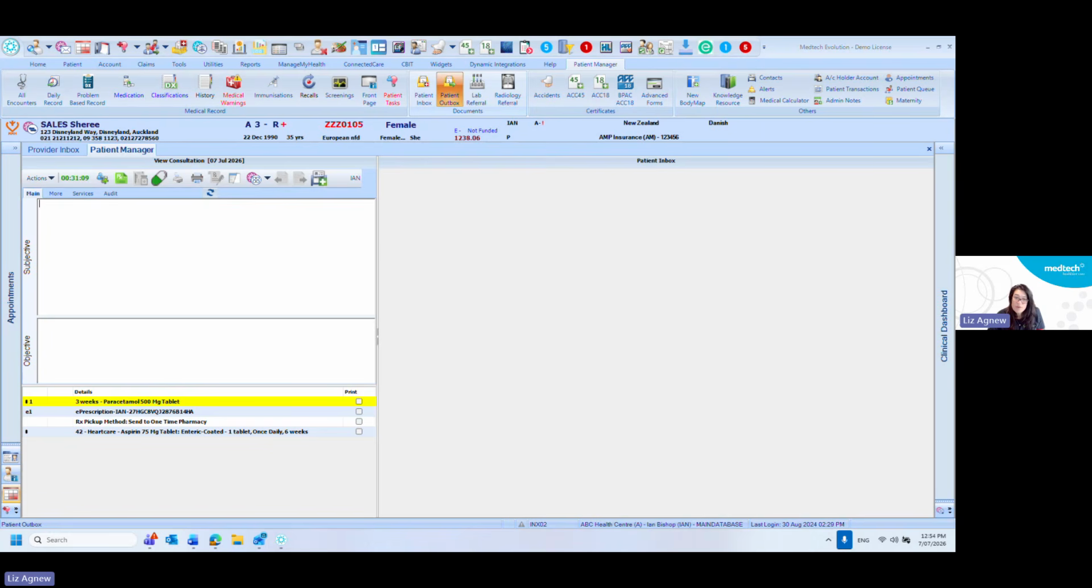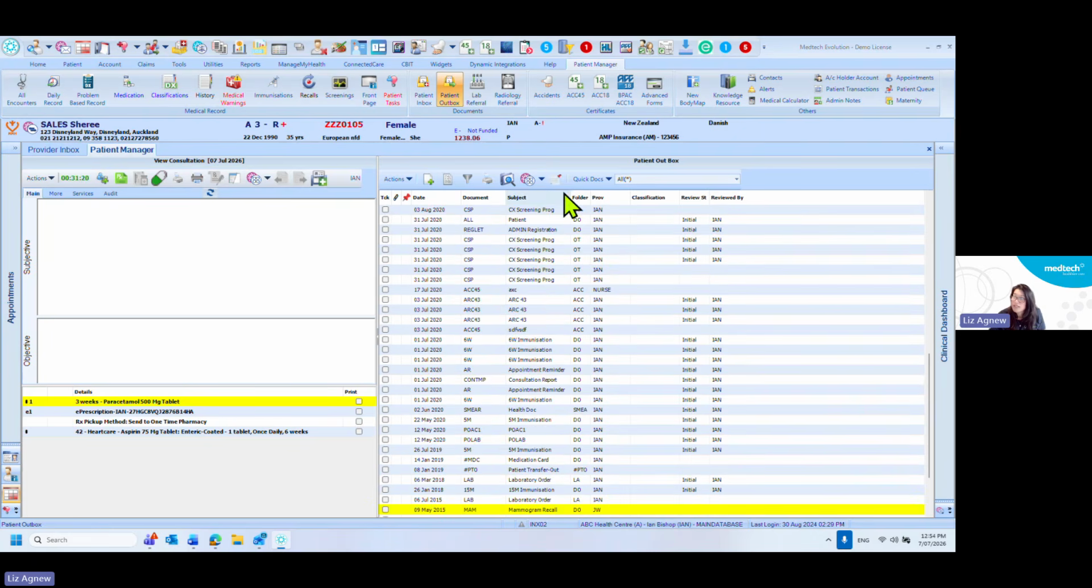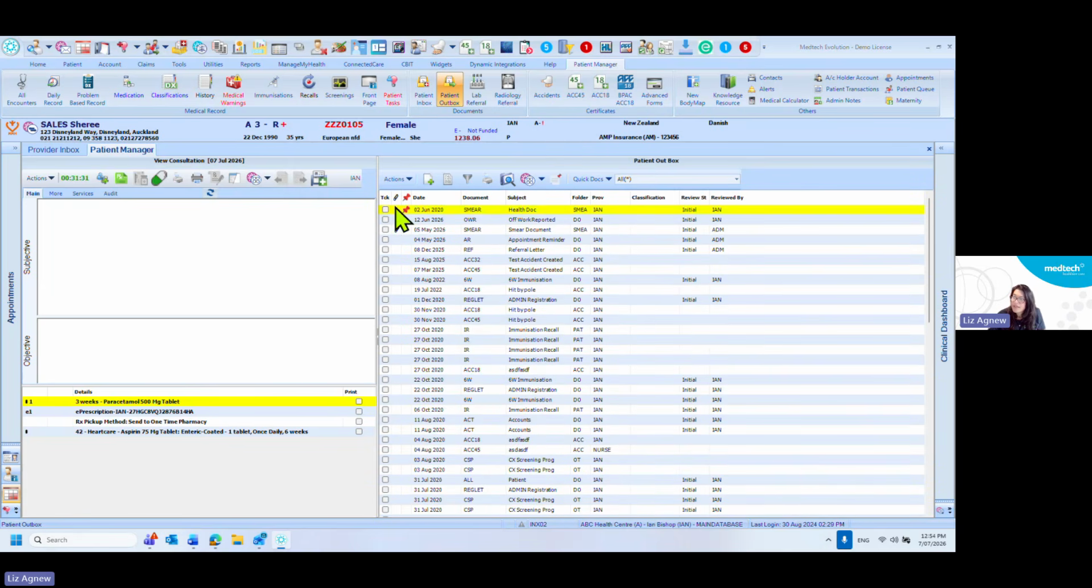We've done the same for the Outbox. So again, you can pin certain items if you want them flagged as important. It's a toggle, so you can tick them and then hit the important or not important button to take that flag off. Tick, and then it will pin it to the top of the list.